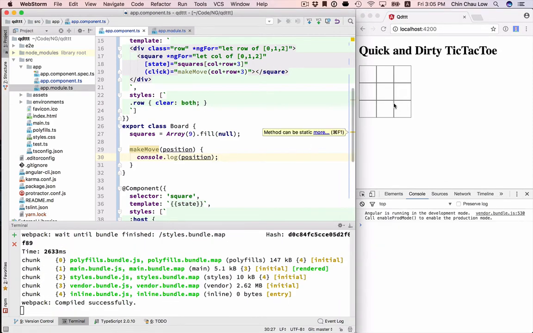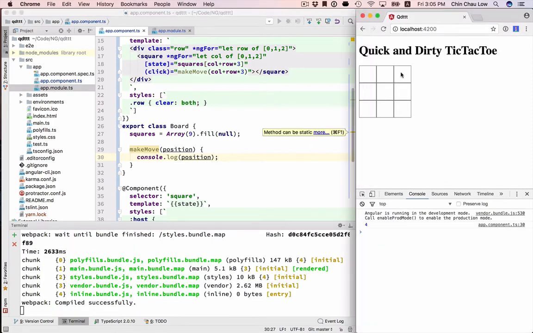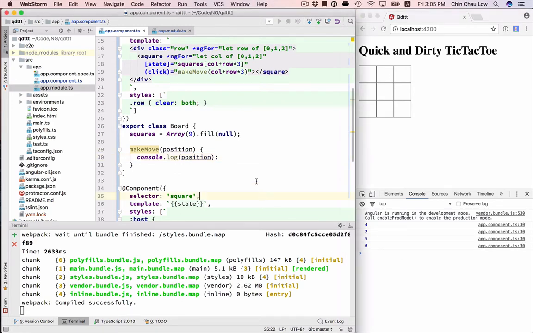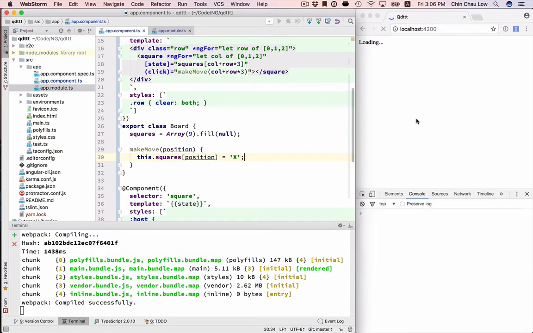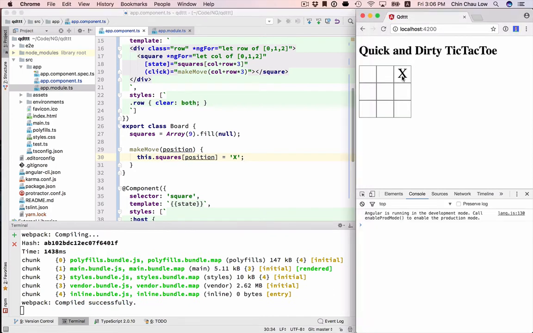Refresh it, and now when we click on each square, we find that the position is being displayed in the console. Let's change this now so that instead of displaying this console log, it inserts a move into the square when it's clicked. Okay, wait for the reload, and now, yep, that seems to be working.